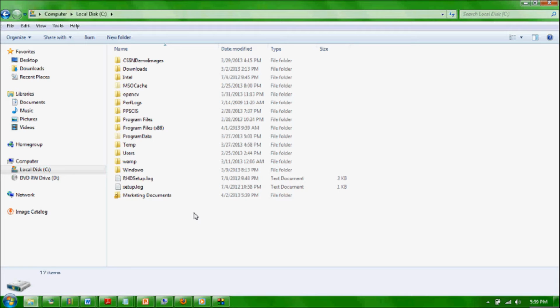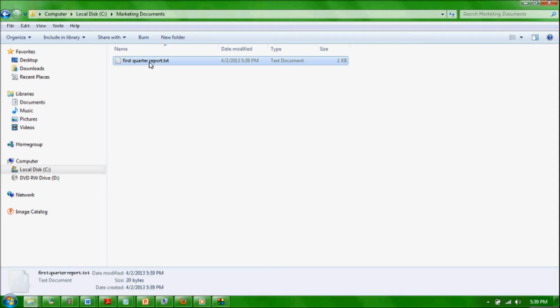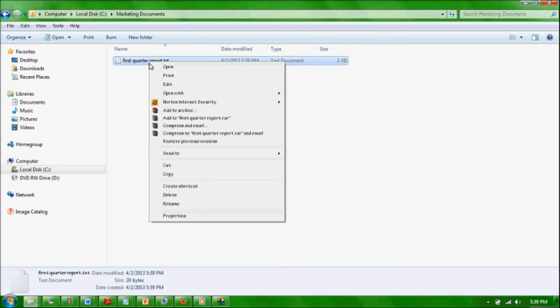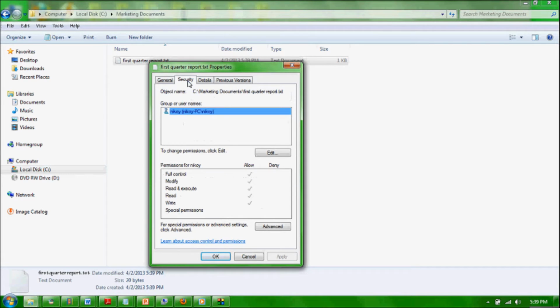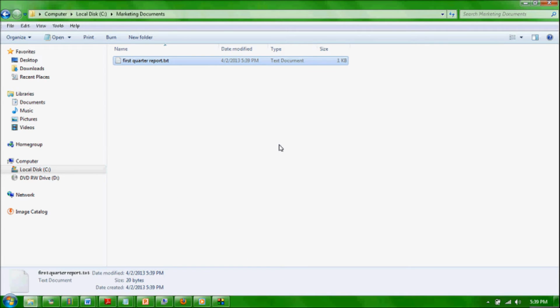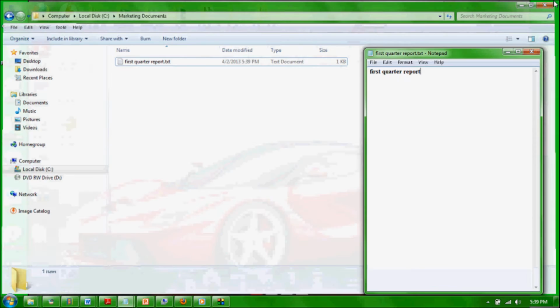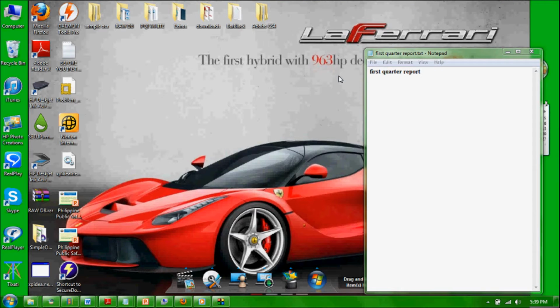So let's open the folder, right click on the file, click properties, click the security tab. Notice that permissions from the marketing documents folder are inherited by this file. Then let's click cancel and close the Windows Explorer, and that ends this topic's tutorial.